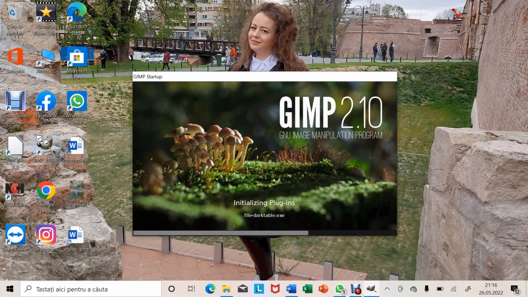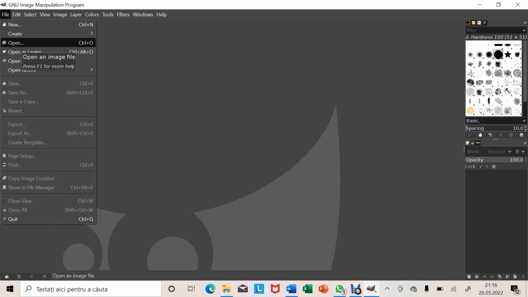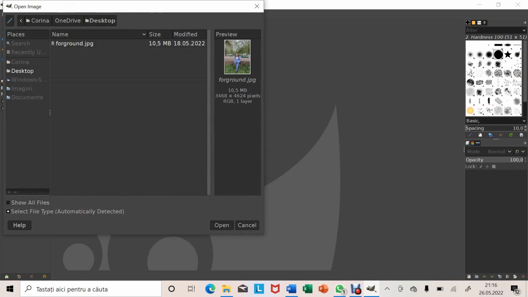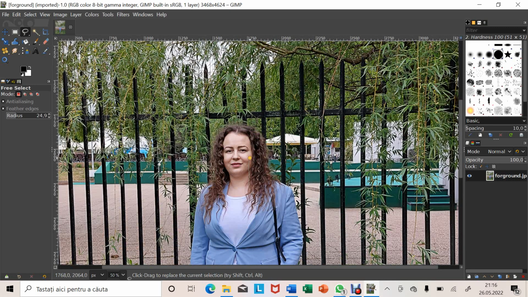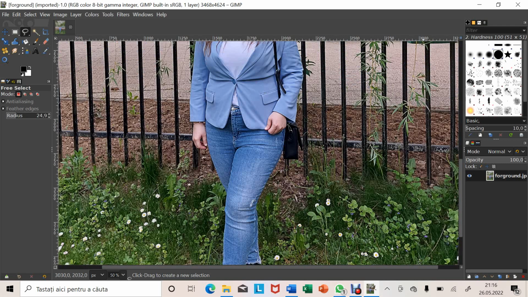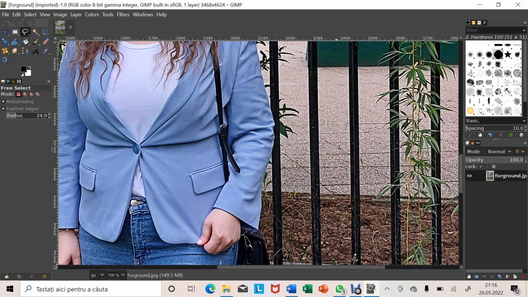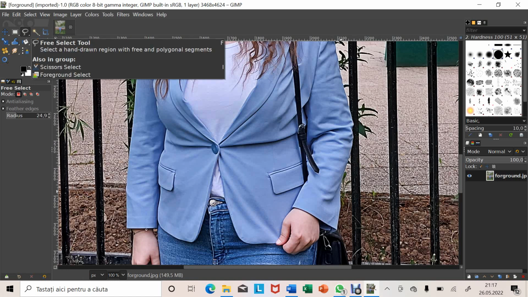You have to open a photo to see how it works. I zoom in the photo with the fingers on the screen because it's a touch screen. I open this photo. I zoom it. If you want to go back, you just press backspace. More zoom. Something like that. And now you choose the free select tool from here and begin the selection.